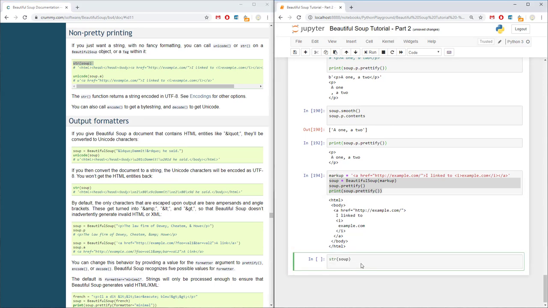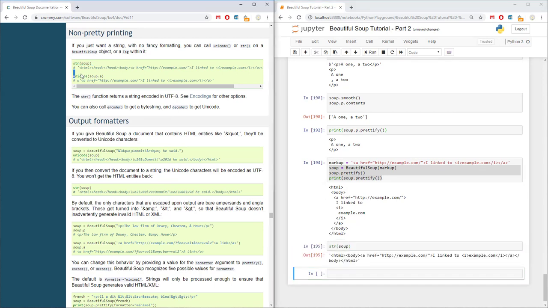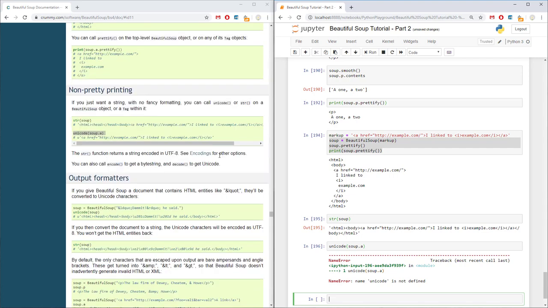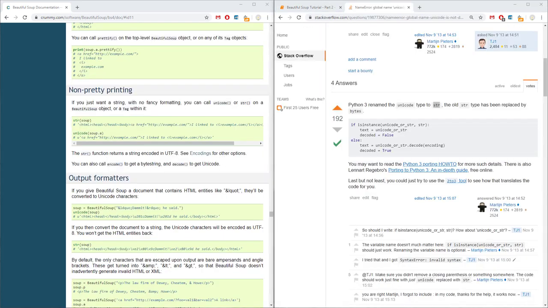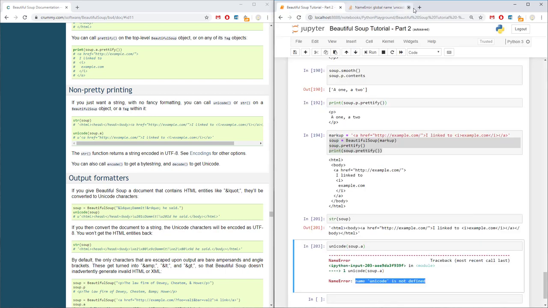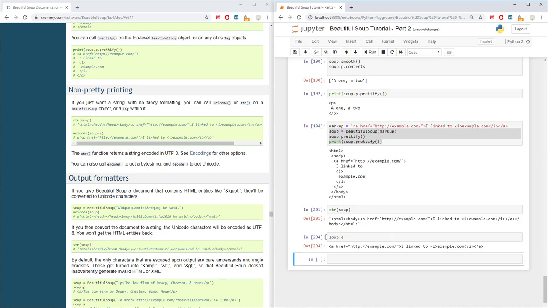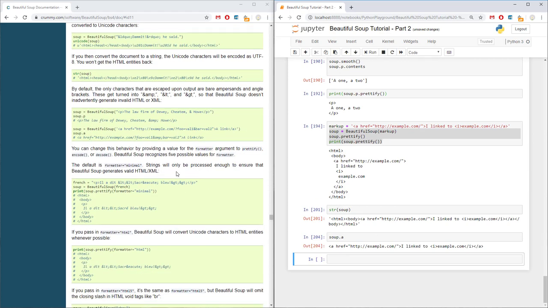String soup. Yeah, and then we can use the Unicode soup A. That's rather strange. Anyway, with some research, actually the problem is that Python renamed the Unicode type to string, and the old string type has been replaced by bytes. Cool. Yeah. So let's leave it like this.